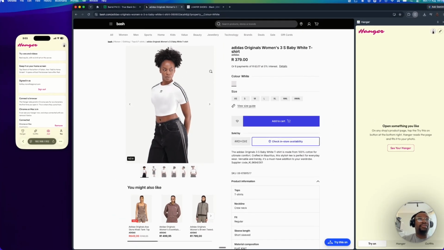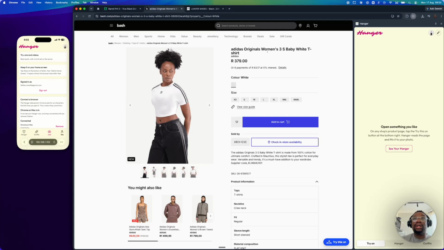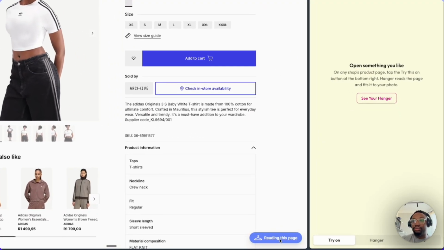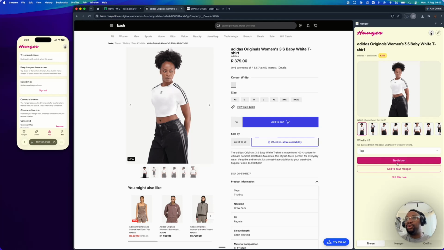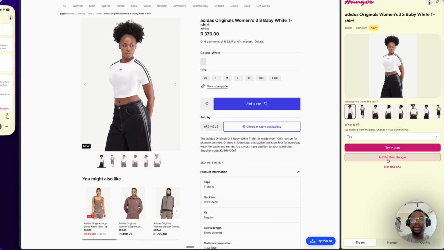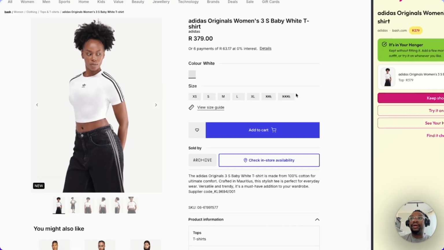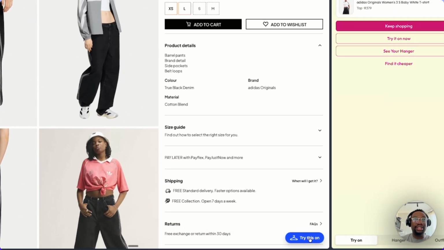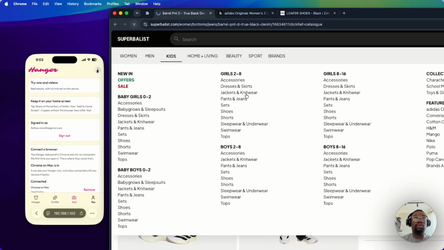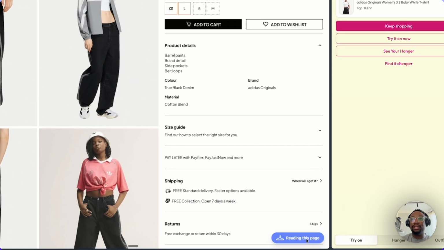The first one: I'm on a product page for this Adidas Originals shirt. I'm going to try this on, but we're not going to try it on immediately. What we're going to do is add it to our hanger first. I'm going to add these pants as well, so we click on the extension again and try this on. It requires us to reload the page. It's fine.